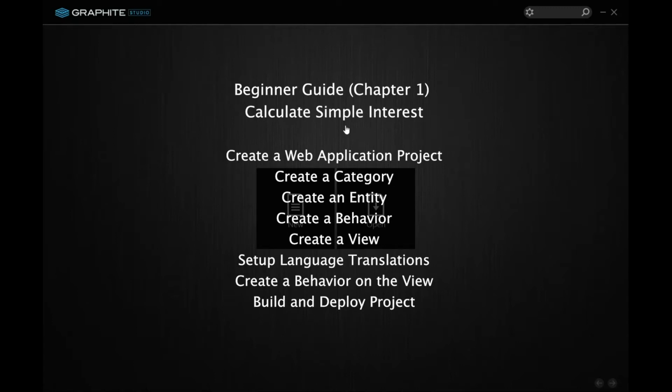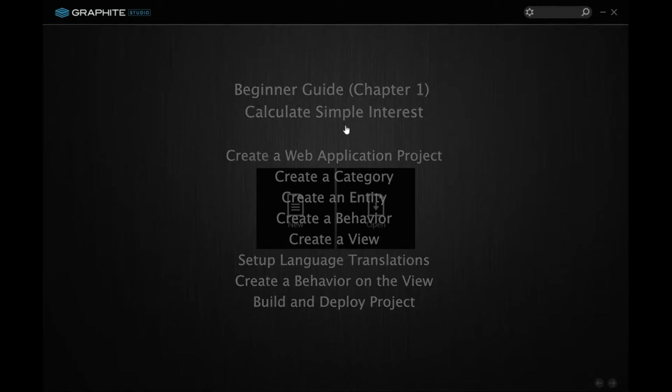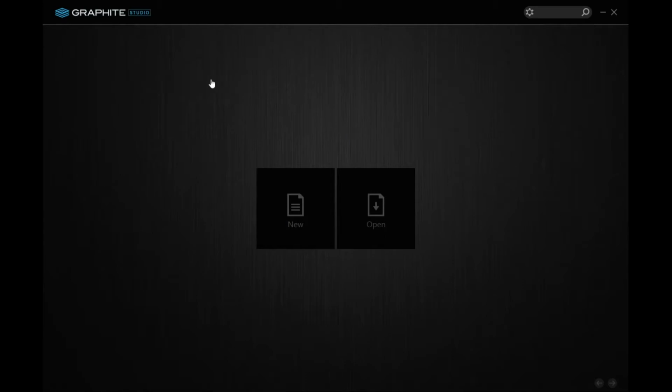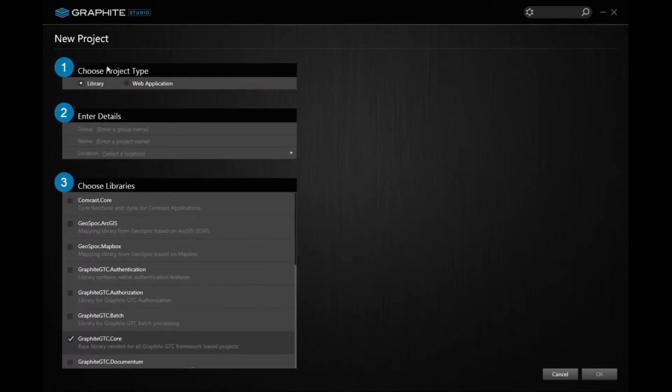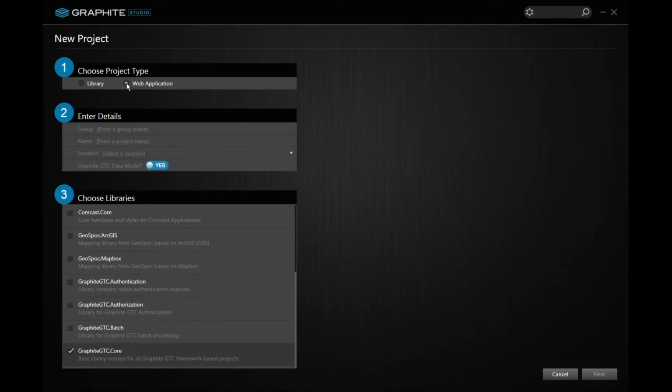Let's get started. When you open Graphite Studio, you will see the Graphite Studio home screen. From here, you can either create a new project or open an existing one. But in this tutorial, we'll be creating a new project. So click the tile that says New. On the New Project screen, you have the option to either create a library or a new application. Make sure New Web Application is selected.